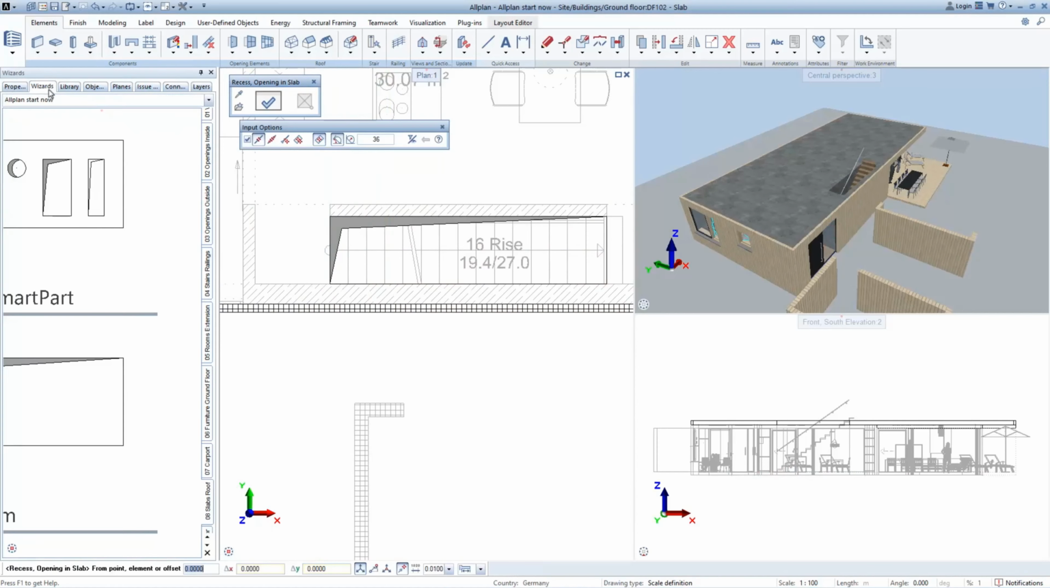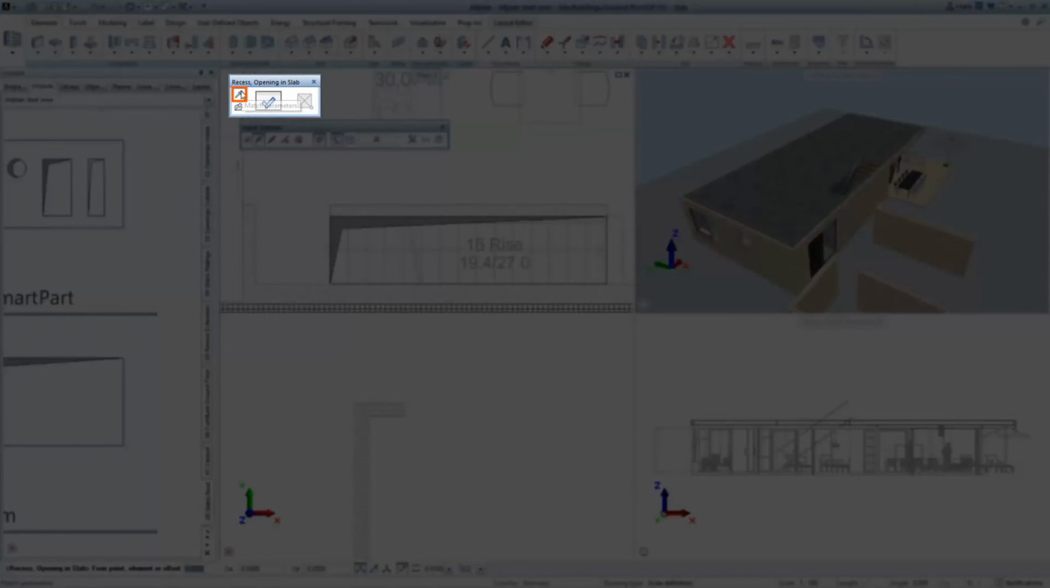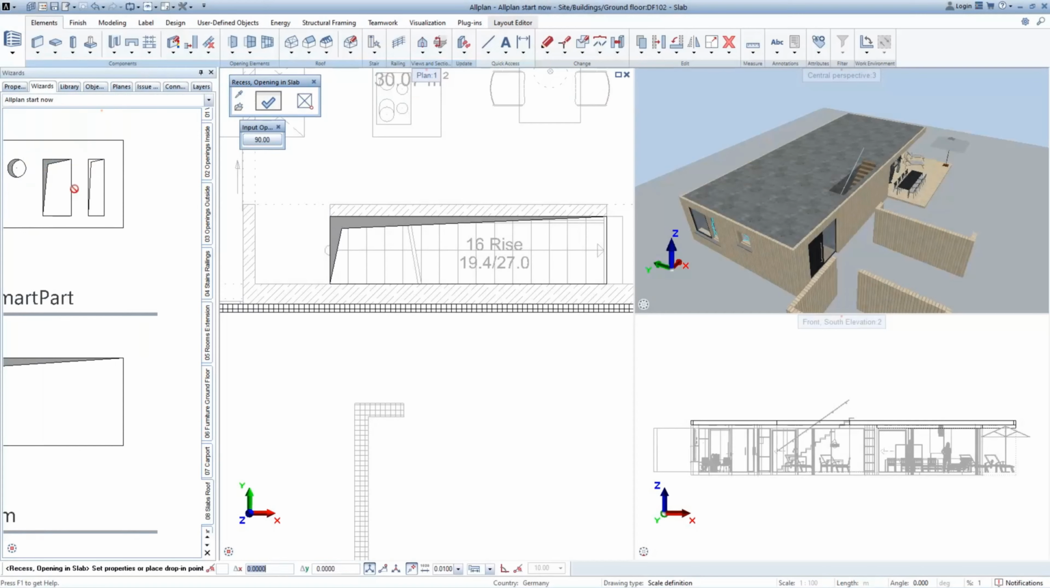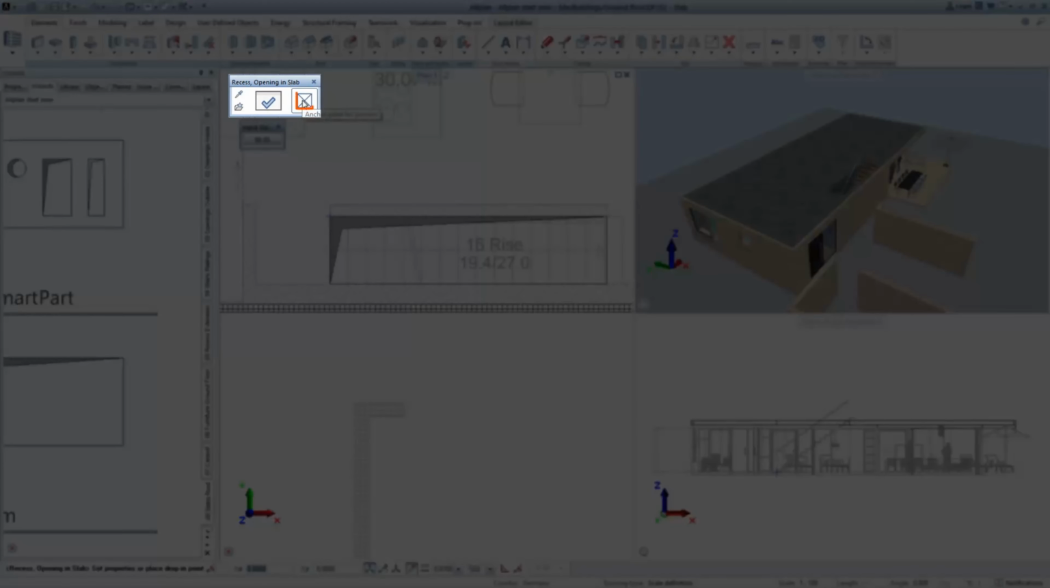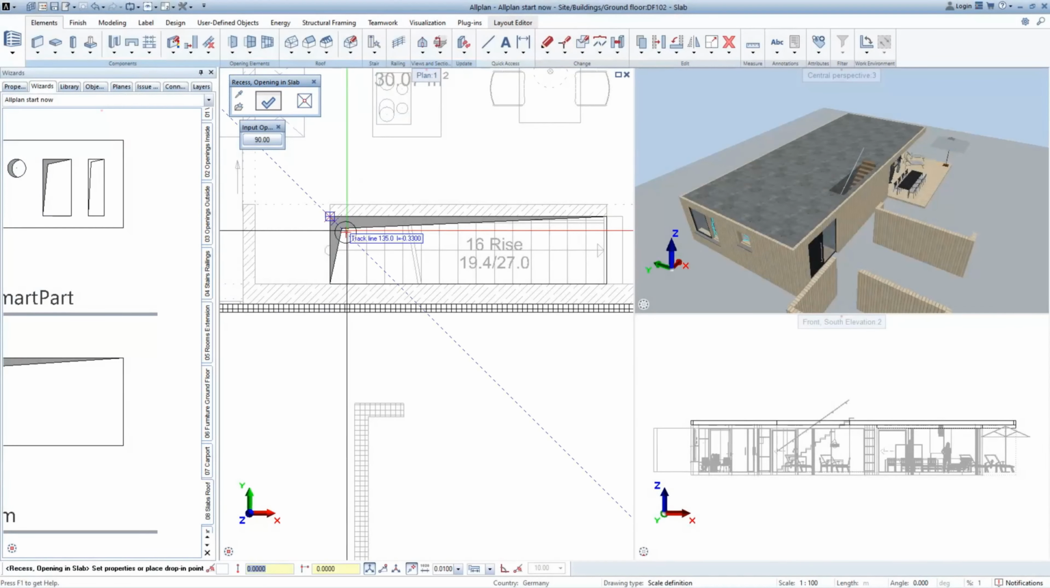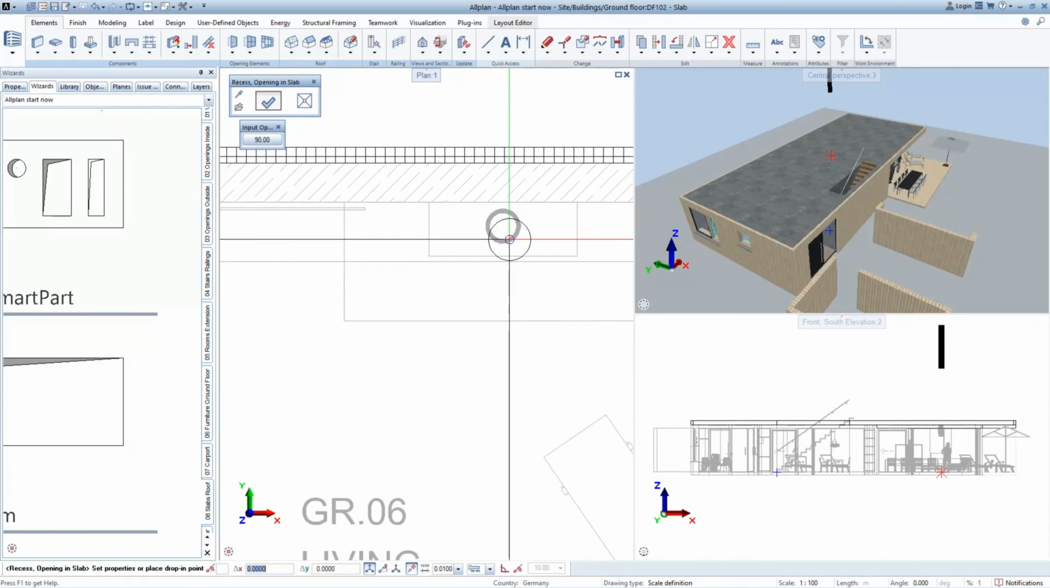Since the function is still active, the properties of the round opening can be picked up in the wizard with the pipette. The anchor point of the opening can be set to central and thus placed directly above the fireplace in the living room.